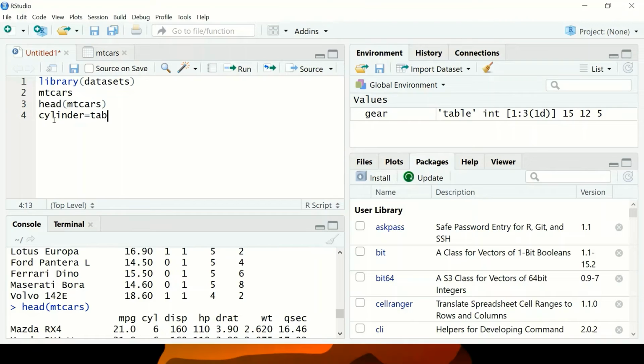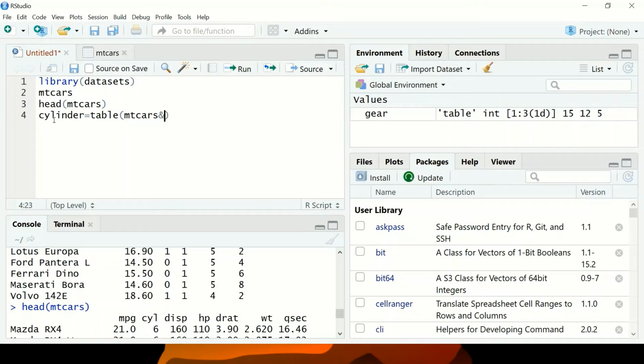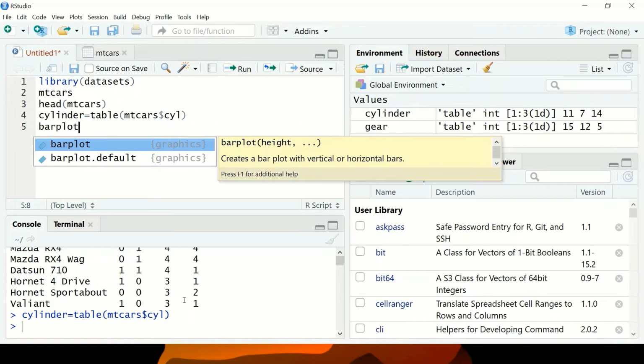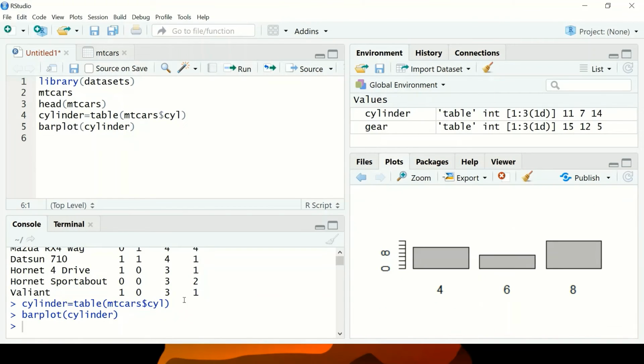To do that, we need to create a table which is called cylinder, and the table is made up of mtcars and the variable coded cyl. Then we run this command, and we can now plot the bar chart. We can say barplot, then we run cylinder. Okay, so this is the plot that we have now.